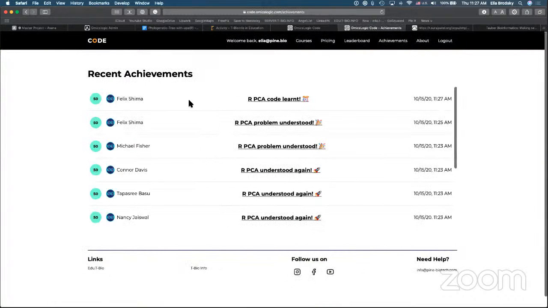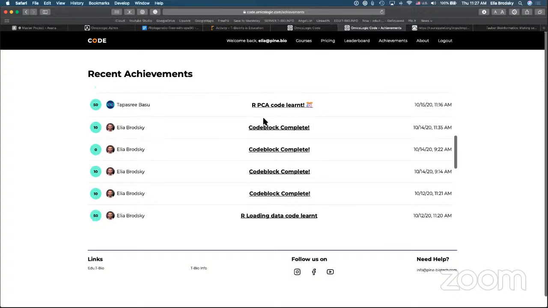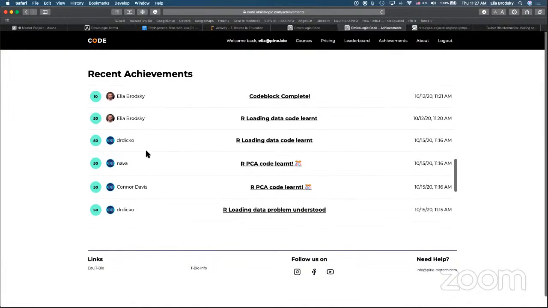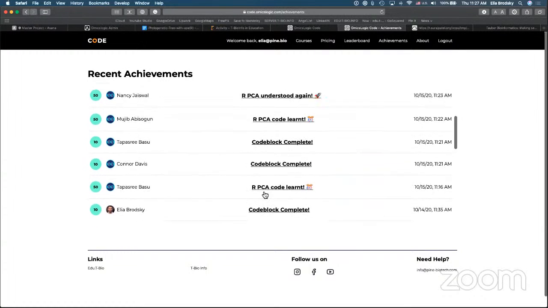So maybe some of you are recognizing some of your names because you are completing some of the code blocks and you're trying to do some of this analysis together with me. So all of this is being tracked.